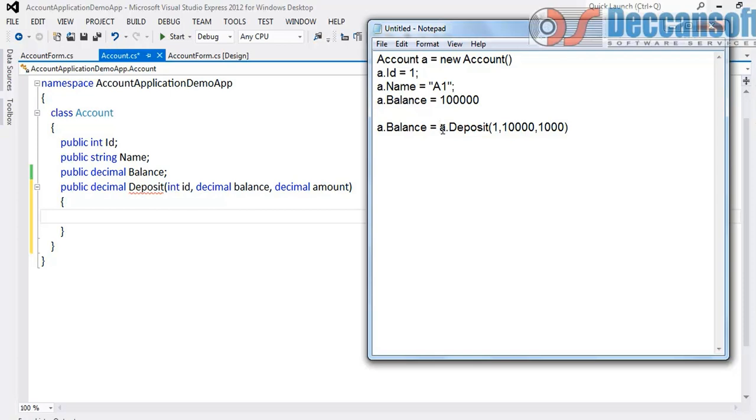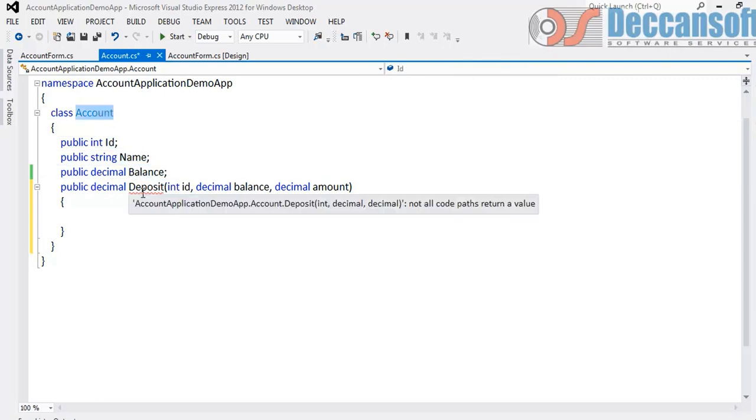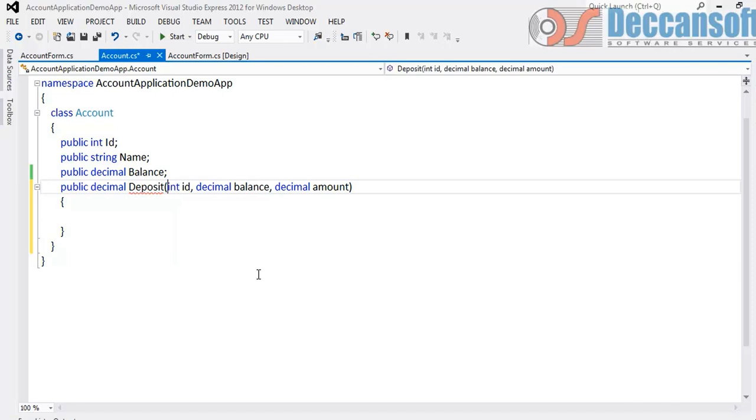For example, here the object already has ID, name, balance. Then why should I again pass to an object the ID and the balance? It is unnecessary data. The object already has ID, name, balance. Hence, the deposit method will automatically have access to these ID, name, balance members of the account class. There is absolutely no sense in again giving these as parameters.